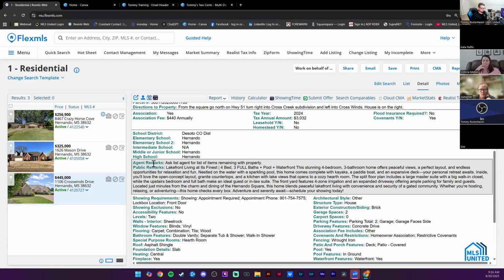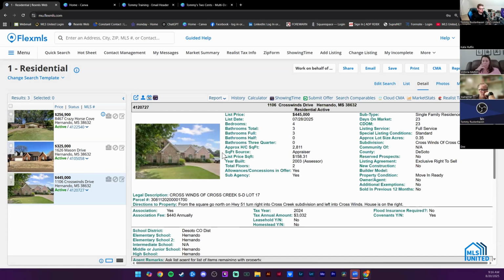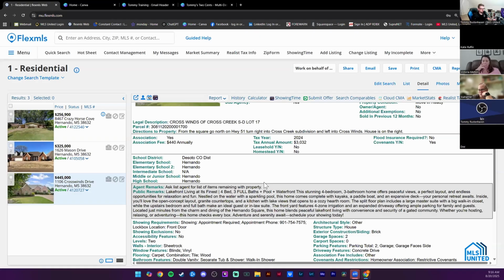Agent remarks, I don't care what you put in there. You could put a joke in there for all I care, but usually it's constructive stuff that might be important. When looking at a detail report, if you are looking at that property for a client, I always recommend reading the agent and public remarks and making sure everything is good. And it also could come in handy because in agent remarks, they could put, hey, there's a loose piece of wood on the front porch. Be careful stepping. Anything like that.